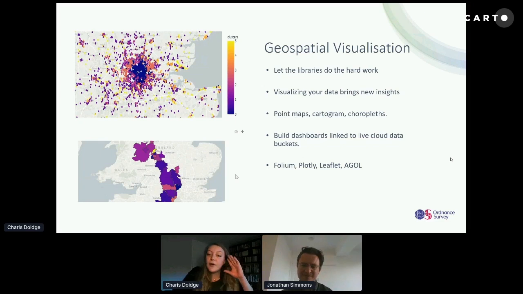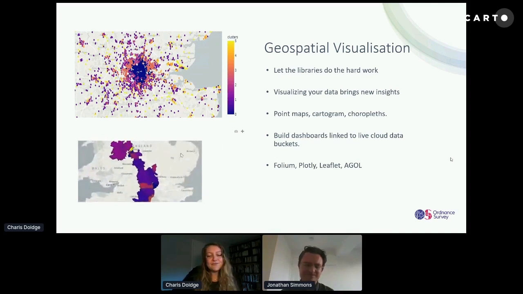And you could do things like points, cartograms, choropleths, all just out of the box with these libraries. And finally, you can also build dashboards straight to this. If you're familiar with using Dash, you'll know that Plotly Dash work quite well together, as does Folium. You can link these dashboards live to your cloud data buckets. So it's really easy to use.